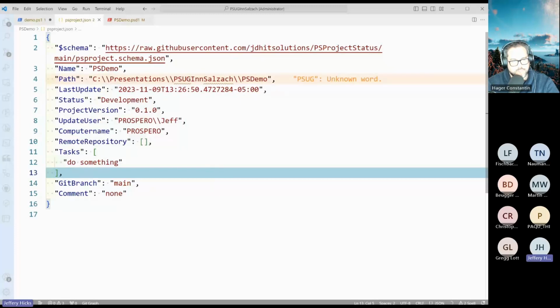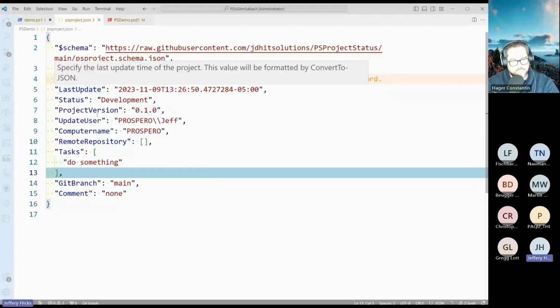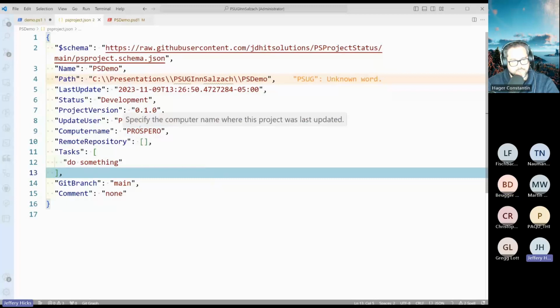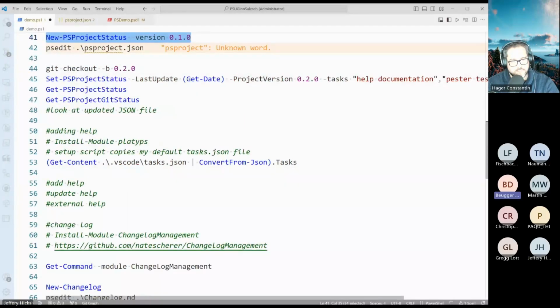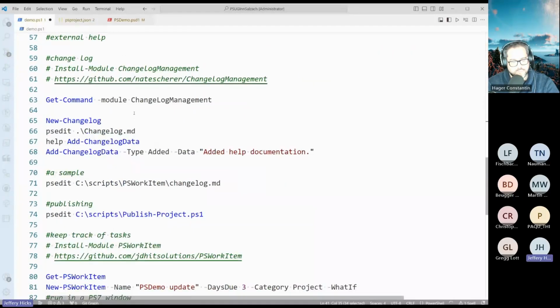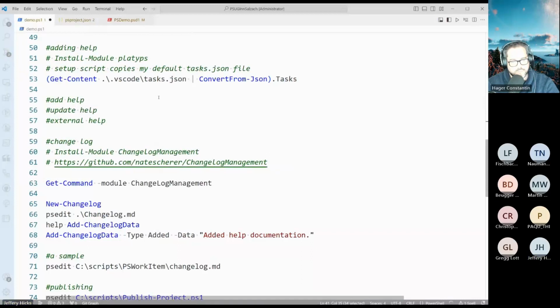This comes in handy because I often will, when I'm traveling, have my laptop. And if I'm working on a project on my laptop, I can update it and it'll show the computer name for my laptop. When I'm on my desktop, it shows the computer name for my desktop, so I can really kind of go back and forth and keep track of what I am working on.